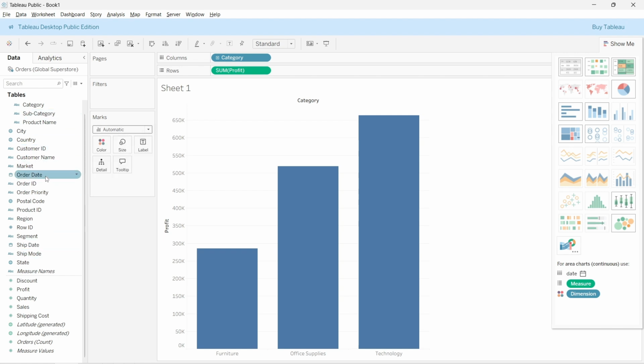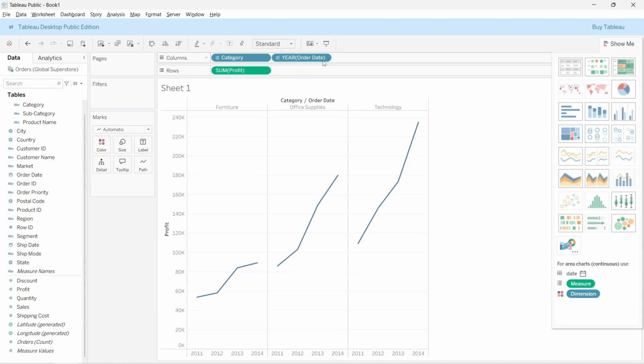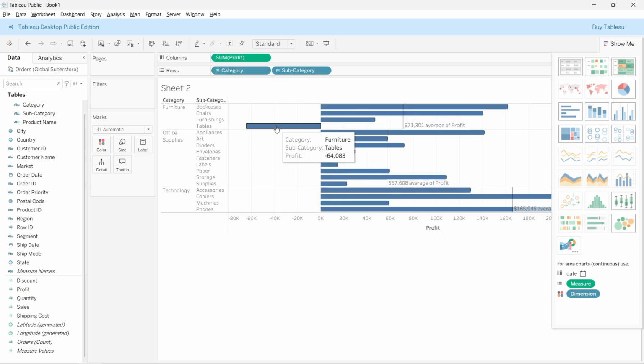And suppose I want to arrange these by their order date, then here you can see. So this is a very basic example. Here we have another sheet, and we can analyze that here we have category, and within the category we have categorized it as subcategories.